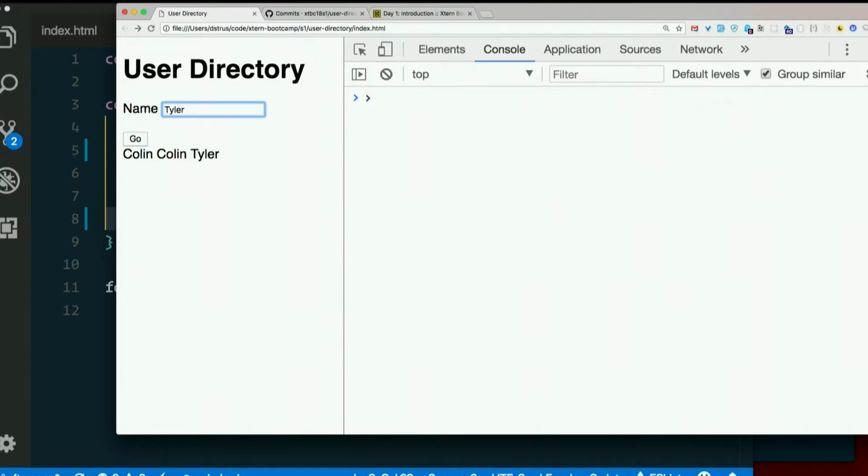Colin 9000. Oh, good. That's a good error. That's what everyone's going to see. Let's see what you got. Unexpected identifier.